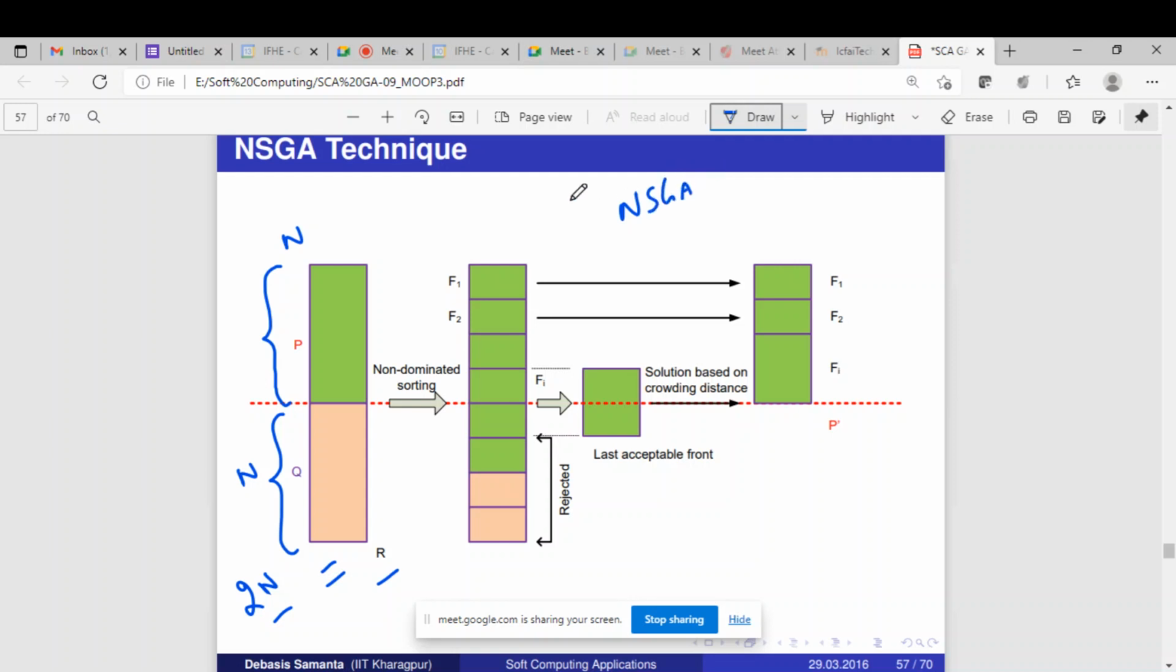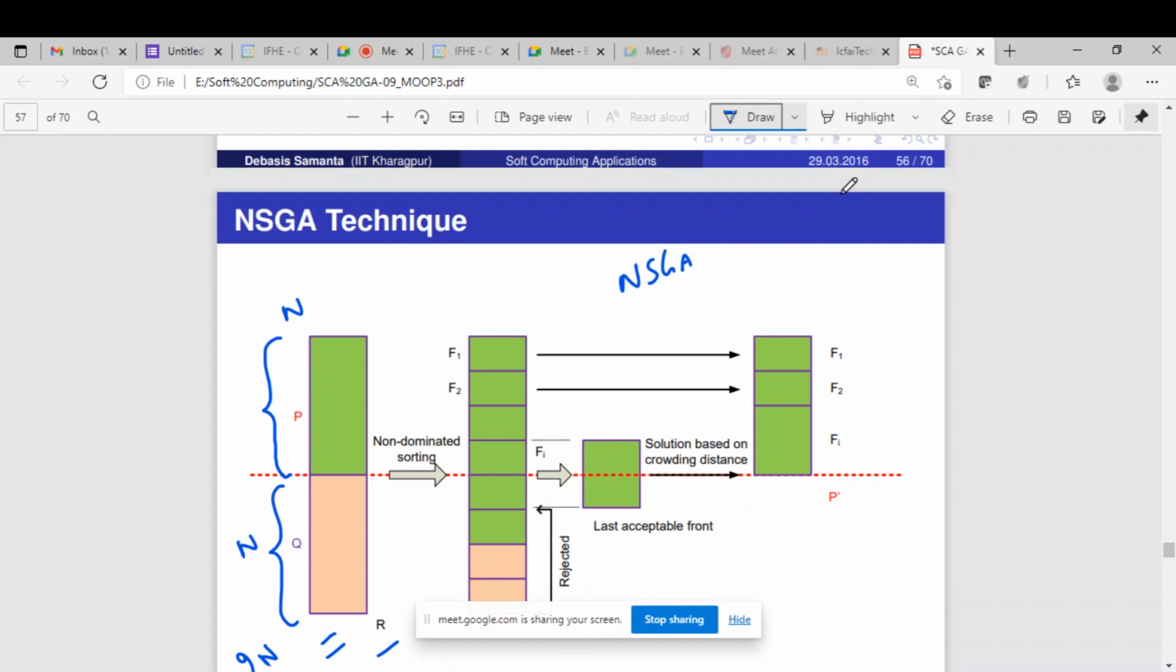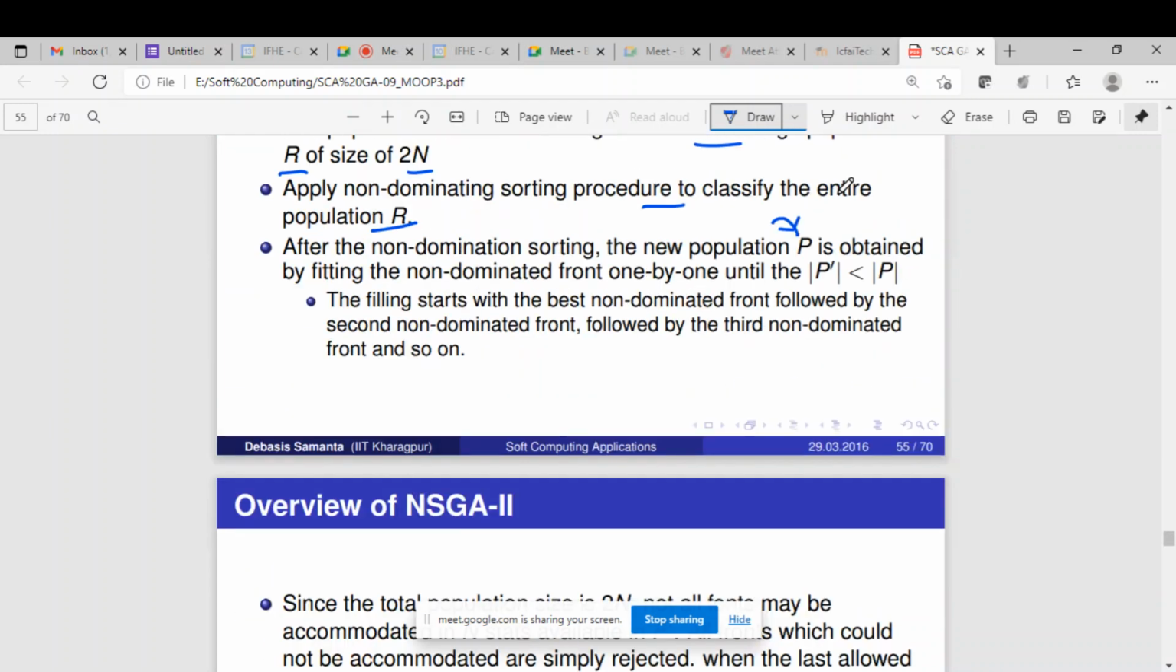So whatever we have discussed so far, what does the algorithm say? The algorithm says that initially you, yeah, before that there is something I think we missed here.